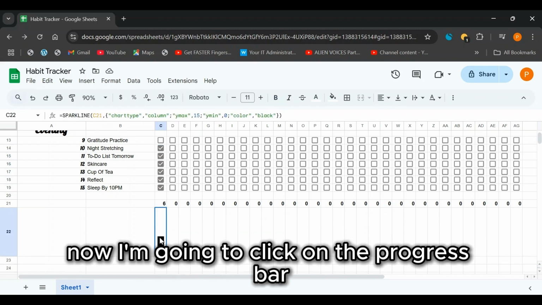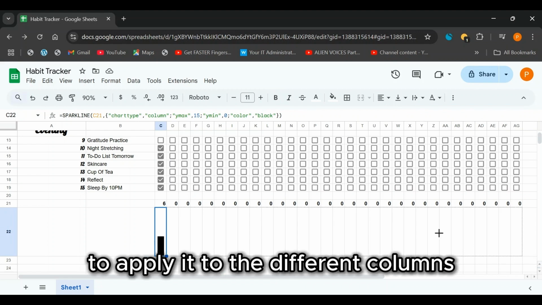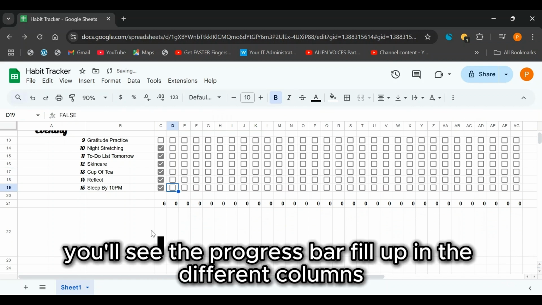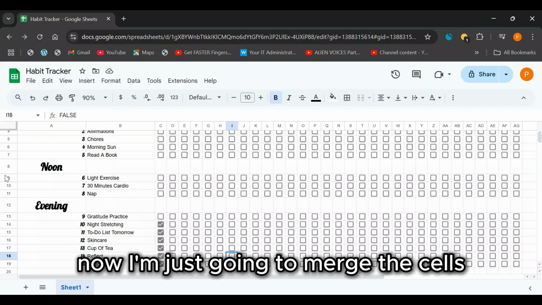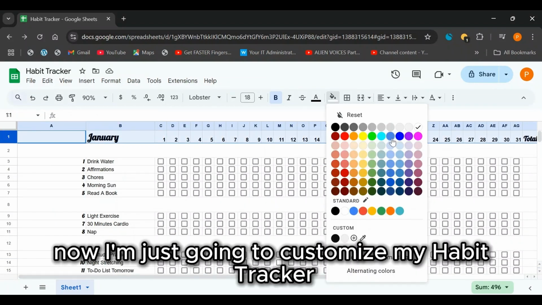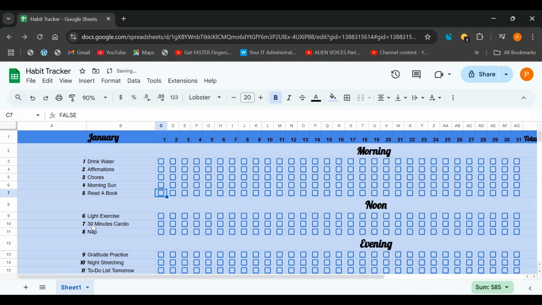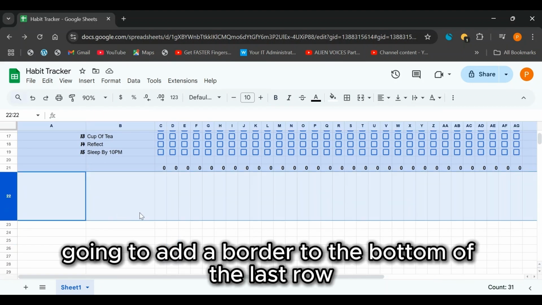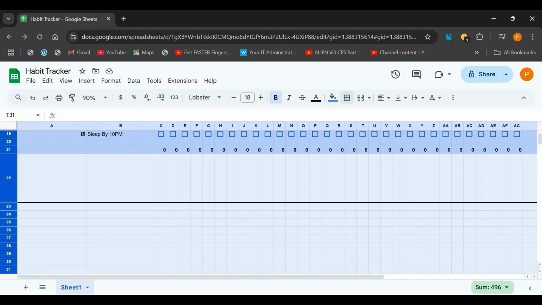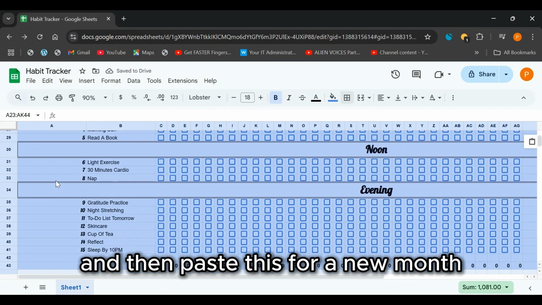Now I'm going to click on the progress bar and drag the blue corner to apply it to the different columns. And if you tick the boxes, you see the progress bar fill up in the different columns. Now I'm just going to merge the cells of the noon and evening categories. Now I'm just going to customize my habit tracker by changing the colors to keep things interesting. Now I'm just going to add the border to the bottom of the last row. Now you can just select the rows, press Ctrl+C to copy, and then paste it for a new month.